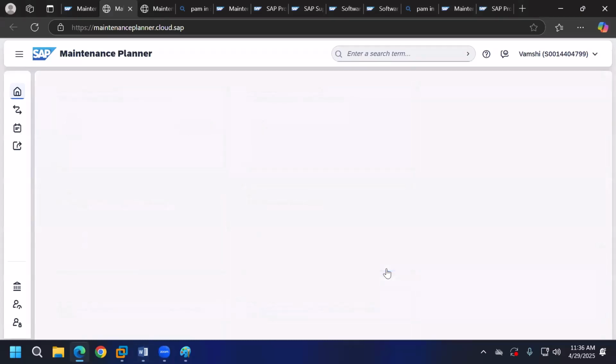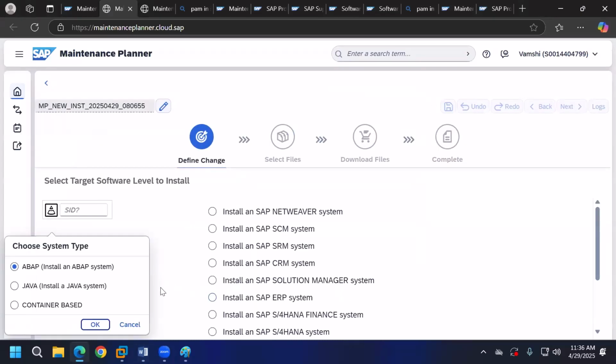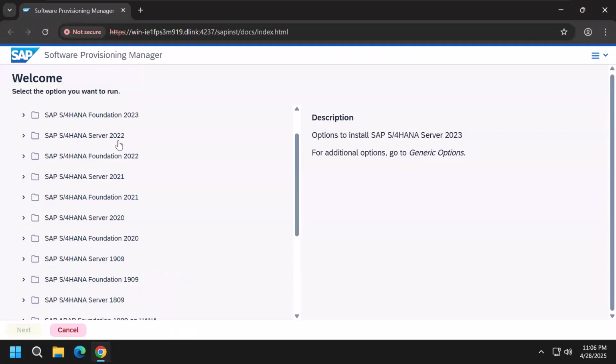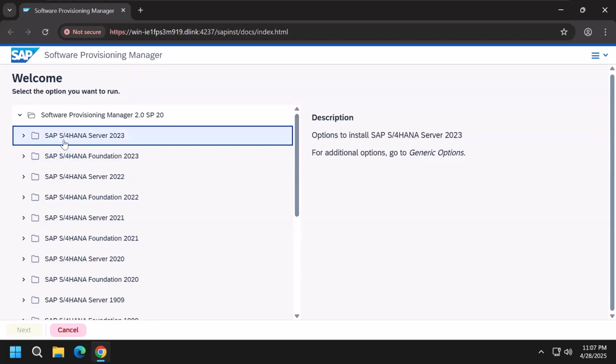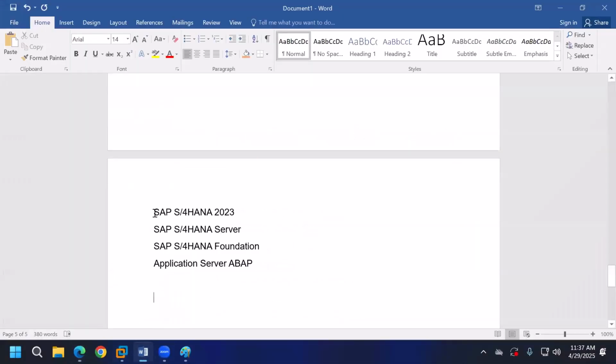Go home, plan a new system. And one more point before telling, here SAP S/4HANA foundation is a separate option. SAP S/4HANA server, SAP S/4HANA foundation, separate option is there. But I already told, when you install SAP S/4HANA, not after applying patches, you get SAP S/4HANA Server, SAP S/4HANA Foundation, Application Server ABAP. That means in SAP S/4HANA only, SAP S/4HANA Foundation also is there.